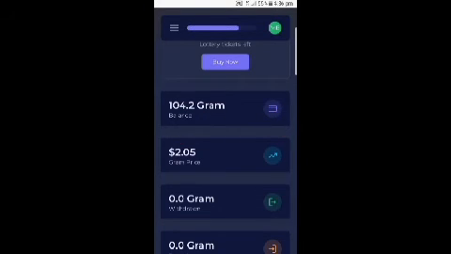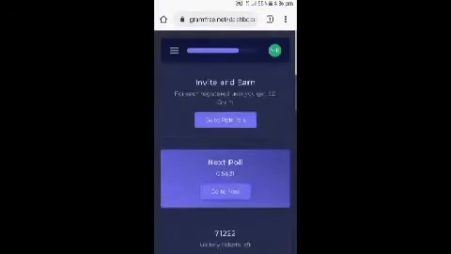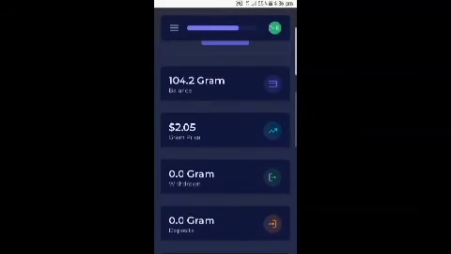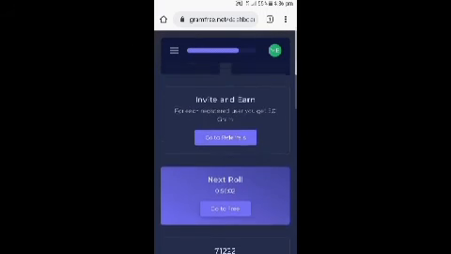But the minimum amount you can withdraw from GramFree.net is 500 grams. So assuming the exchange rate for that day is $2, it means you are getting $1,000 if you withdraw 500 grams. See the amount I've earned so far, 104. So if I accumulate up to 500 grams, I'll be able to withdraw. And if I'm so blessed that the exchange rate is more than $2 that day, it means I'll be getting more than $1,000 when I'm withdrawing.